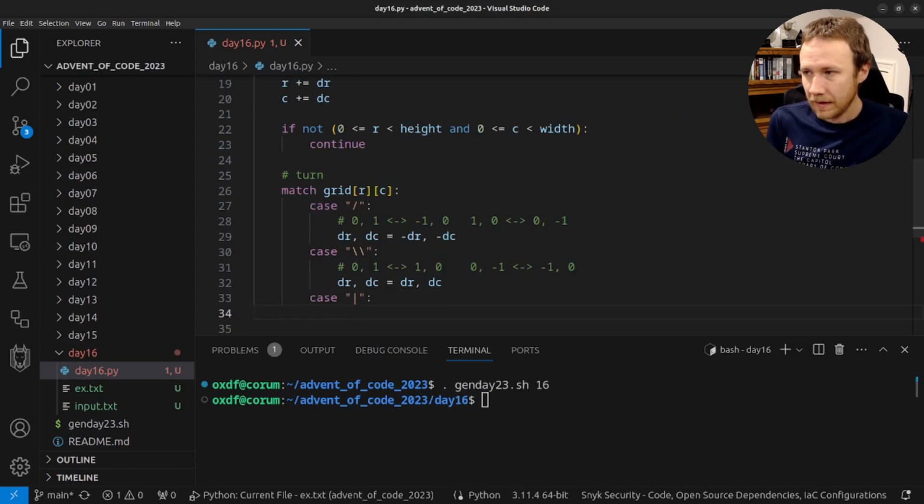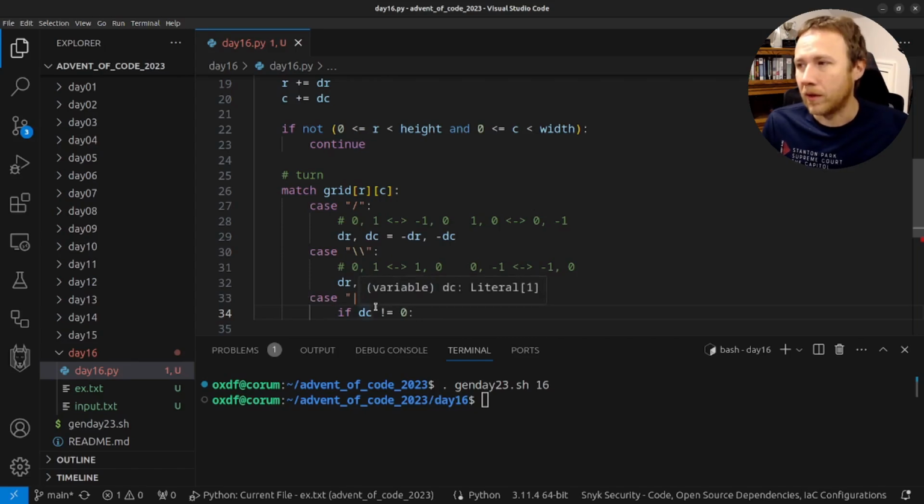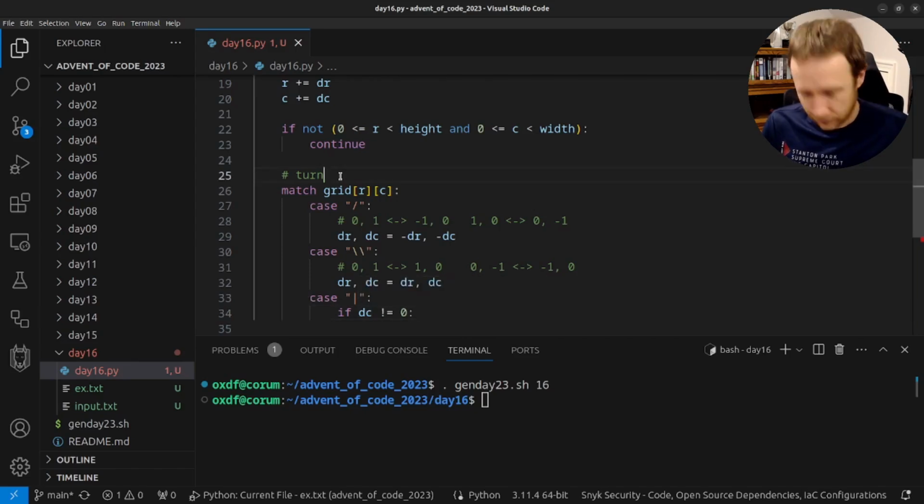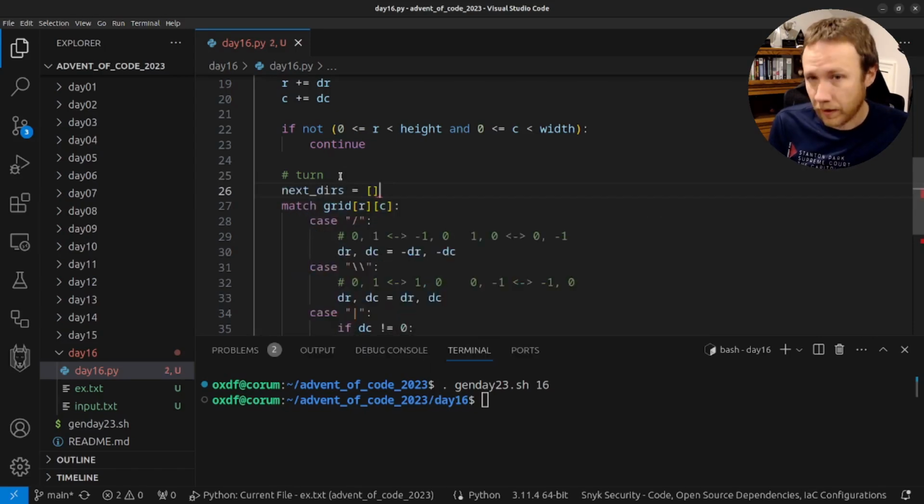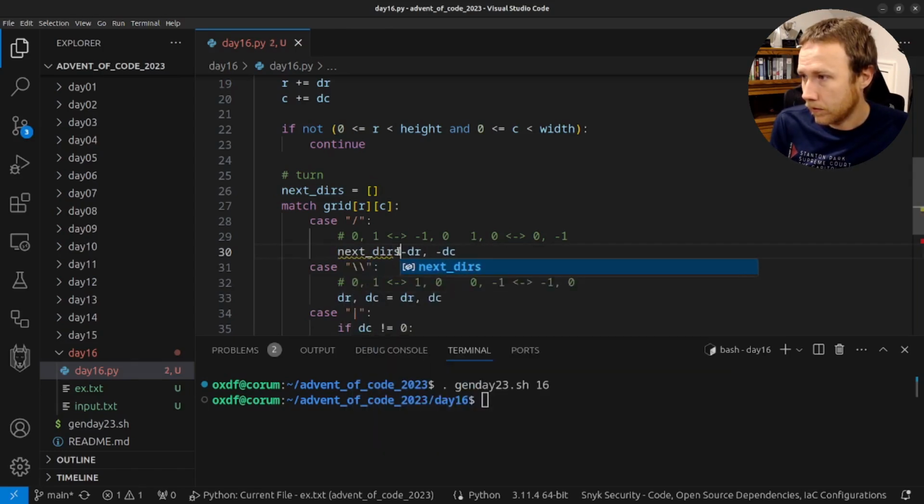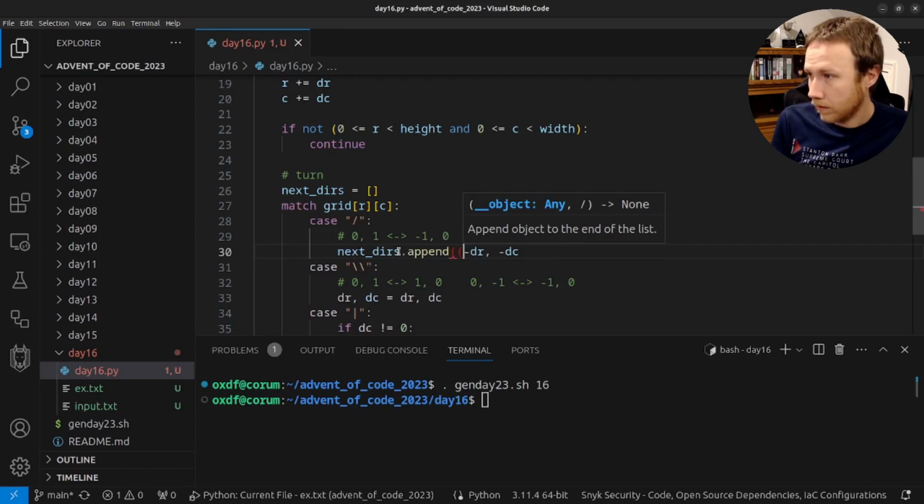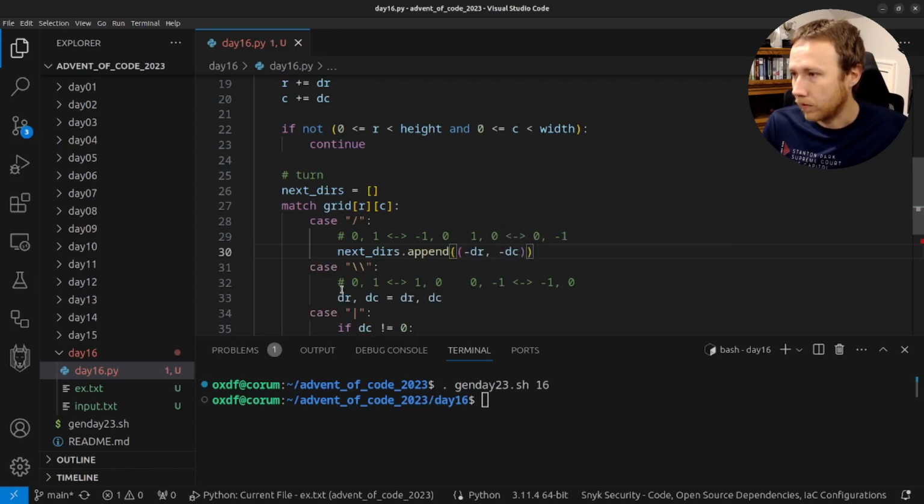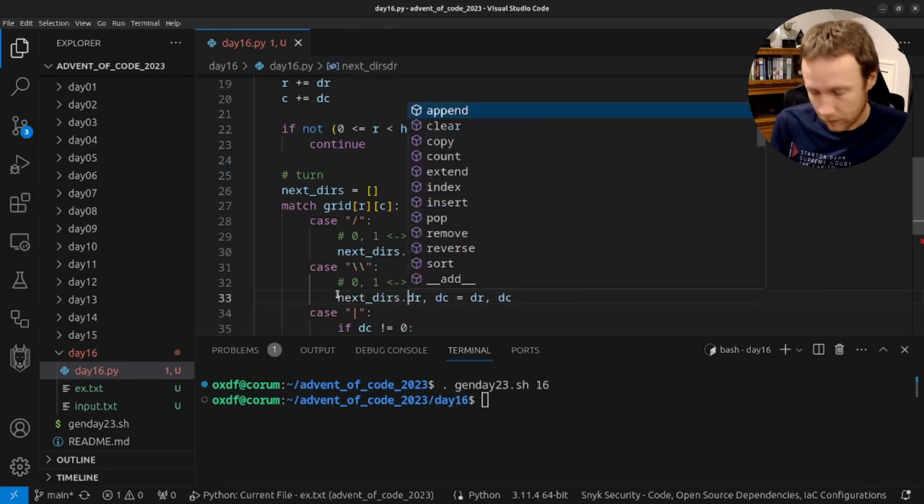All right, next case is if we hit a pipe. Now, if we hit this pipe, if we're changing, so if dc is not equal to 0, and we're making the assumption here that either one of dc and dr is always 0. So if our columns is changing, yeah, that's what we want. Then we need two things. So what we better actually do here is do like next dirs equals that, and now we can say next dirs dot append that. And we'll do the same thing here, next dirs dot append.